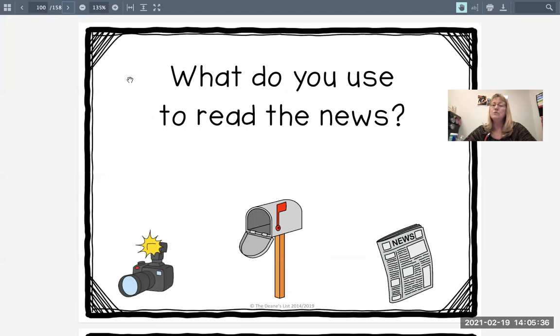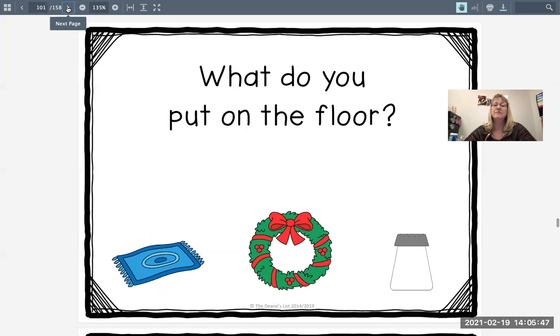What do you use to read the news? Yep, the newspaper. We can read news in a newspaper, not the mailbox or a camera. And what do you put on the floor? Yes, a rug goes on the floor, not the Christmas wreath or the salt shaker.